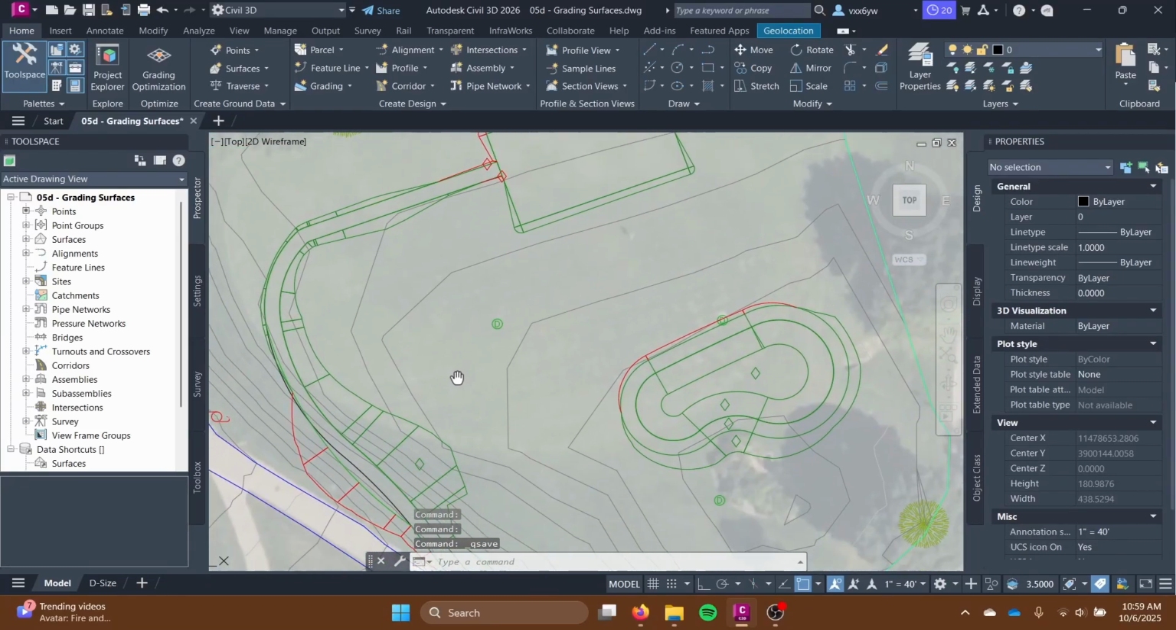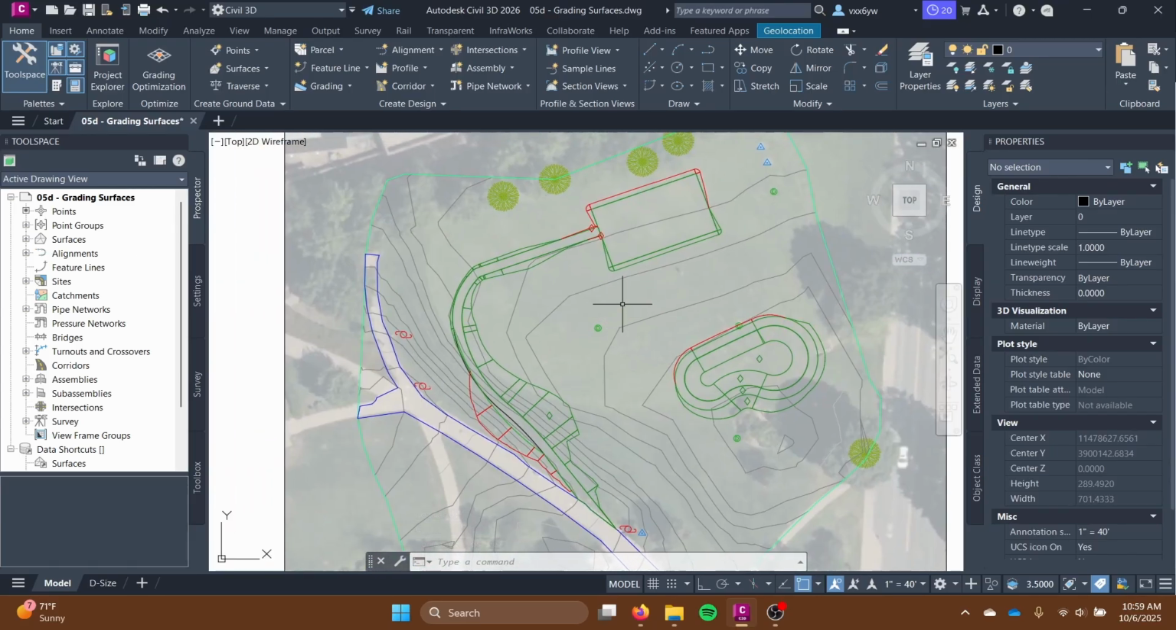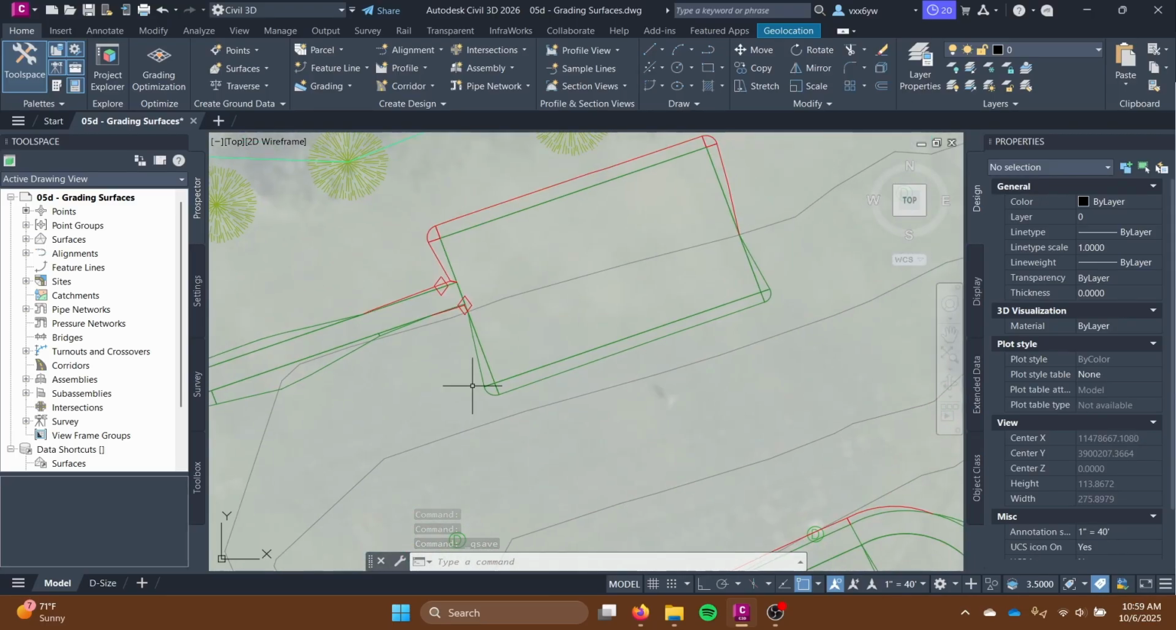In this video, we'll be making surfaces out of all of our feature lines and grading objects. We'll be making a good number of surfaces and then combining them all together to get one finished grade composite master surface, whatever you want to call it. So keep that in mind as we go along here.